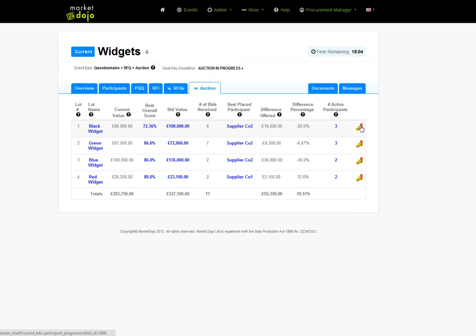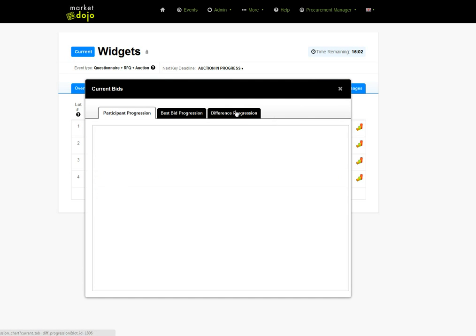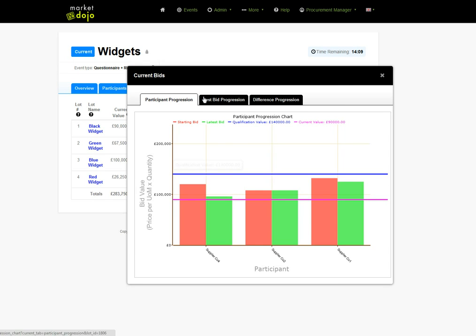We have a little graph as well, which we're just in the process of updating, but these are our current set of graphs. First of all we can see the participant progression, so we're just letting that load. And here are our different graphs. We've got the participant progression, where each participant is opening up their bid and where they currently are positioned. We've got best bid progression, which shows how the bid has progressed over time, and a difference progression, which shows how the savings has progressed over time.